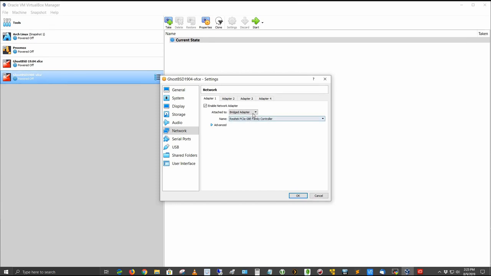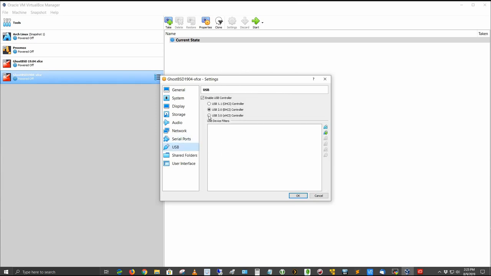The reason I'm going to make this a bridged adapter is that I want the GhostBSD operating system to be on my local LAN when I'm completed with this process, so I can touch it if I want to, by SSHing into it, etc. All right. No serial ports. USB, I am going to select the option for USB 3.0. No shared folders or user interface. I'm going to click OK.